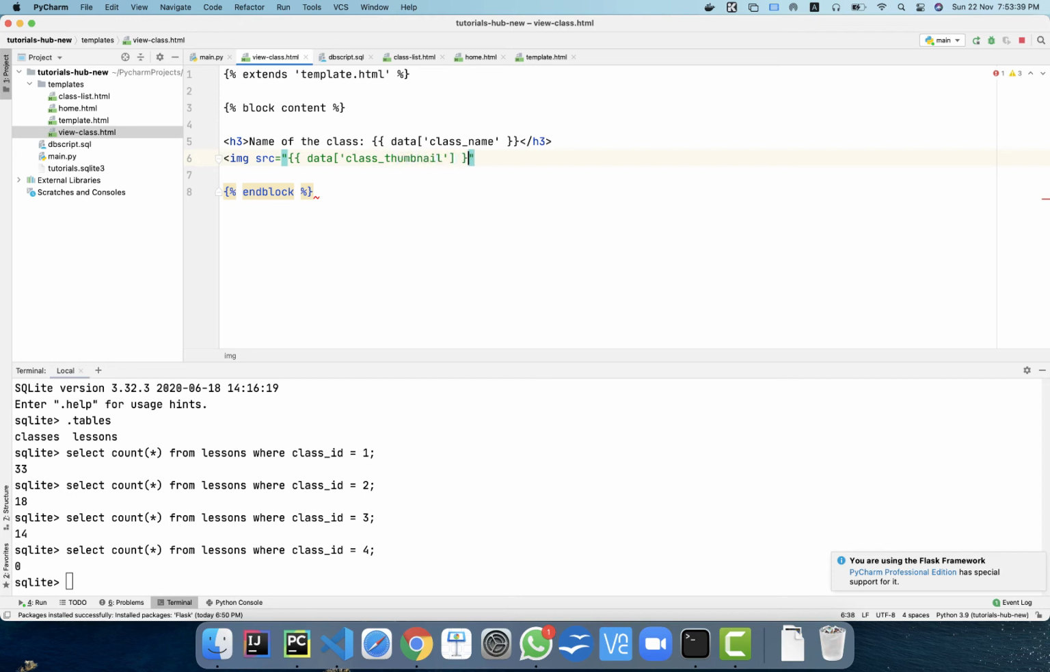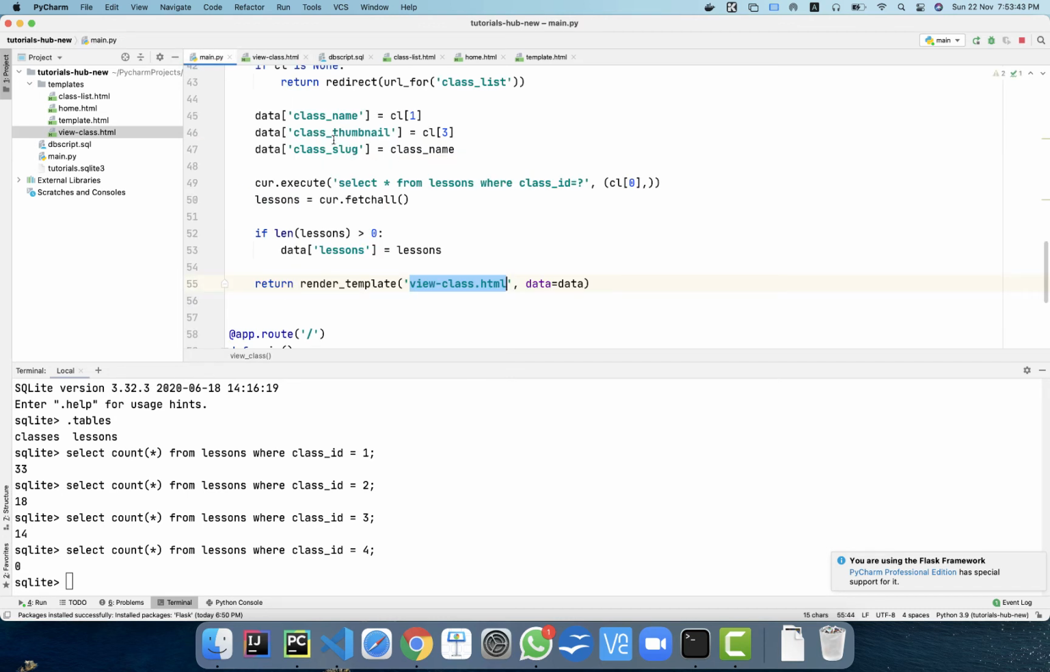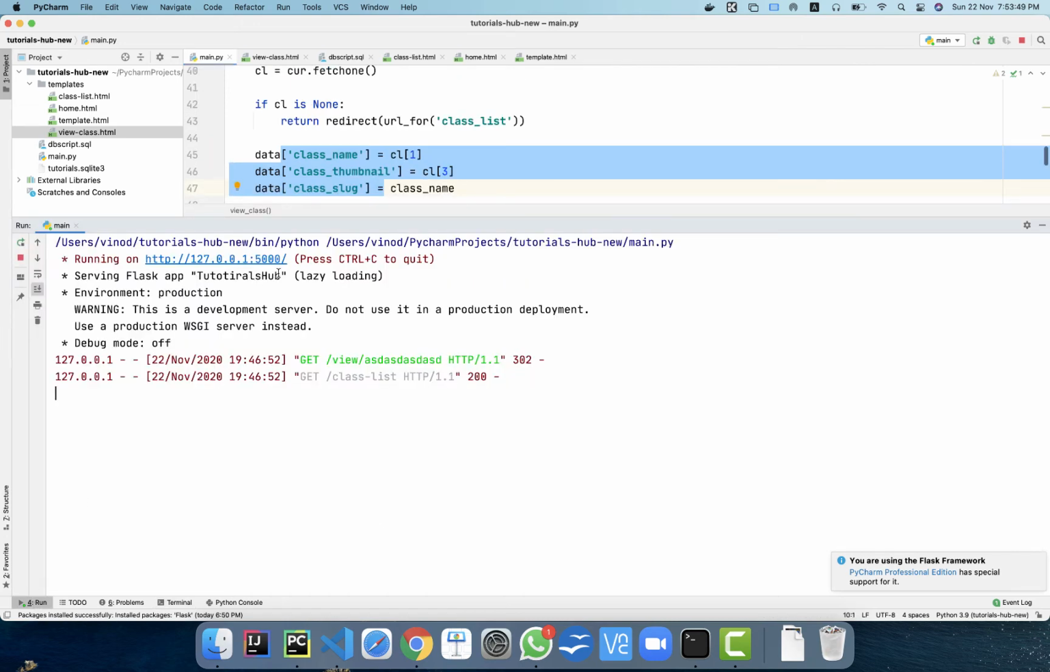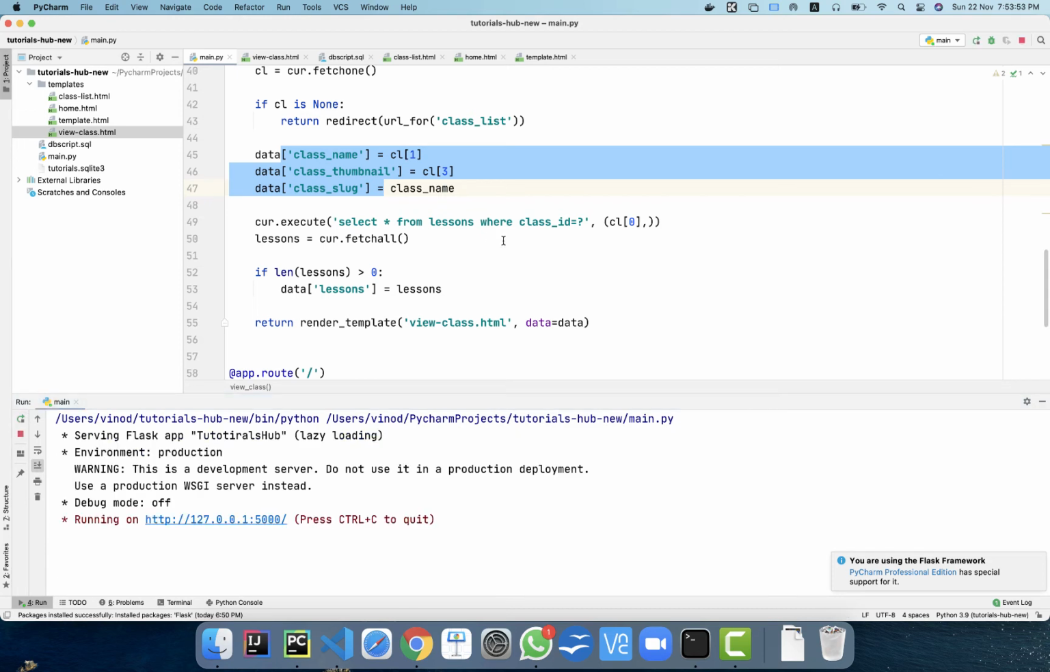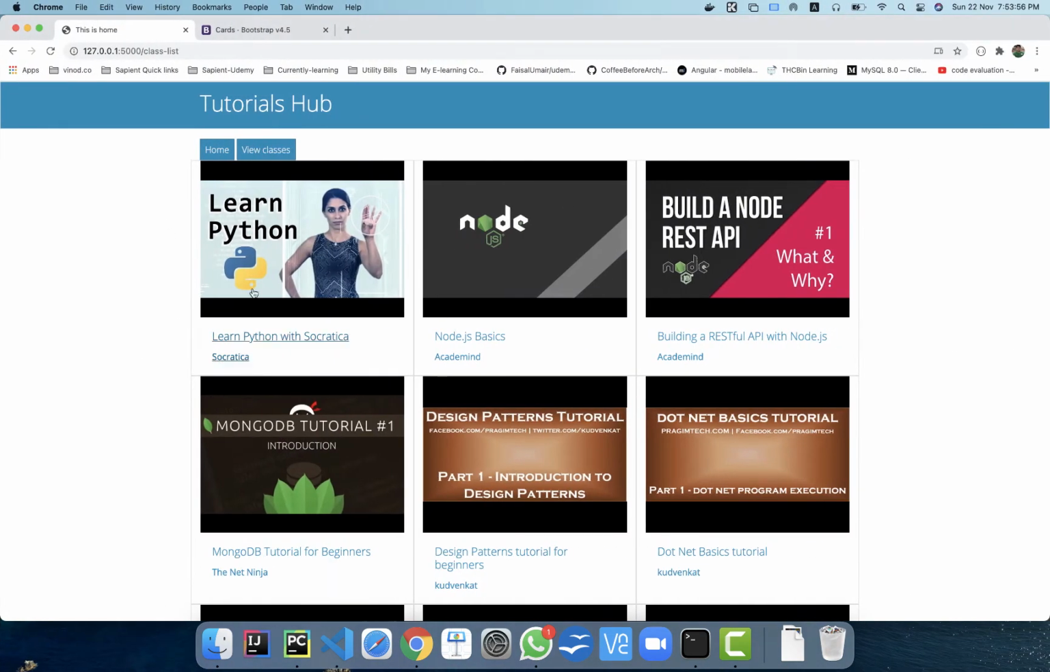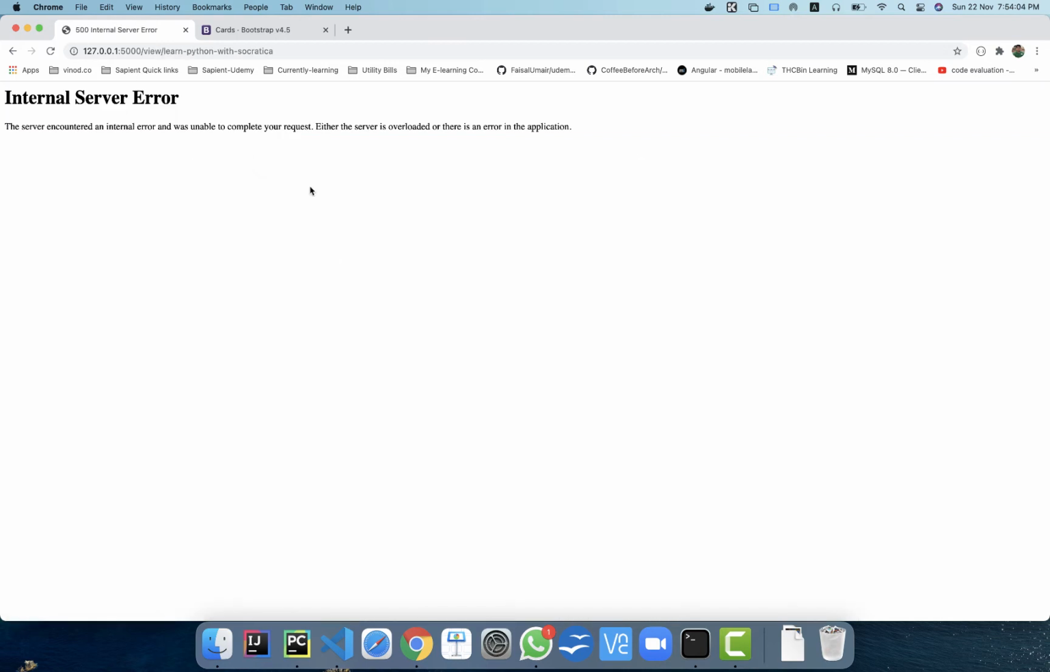So where is this? If you go and check in main, you can see that I've stored class name, class thumbnail, etc. Let's just see if we are on the right track. I'm going to go to the run and rerun this and go back over here. If I click on any of these, it should tell me the name of the class, that is Learn Python with Socratia, and that image should be displayed over there. There seems to be an error. We'll see what that is.